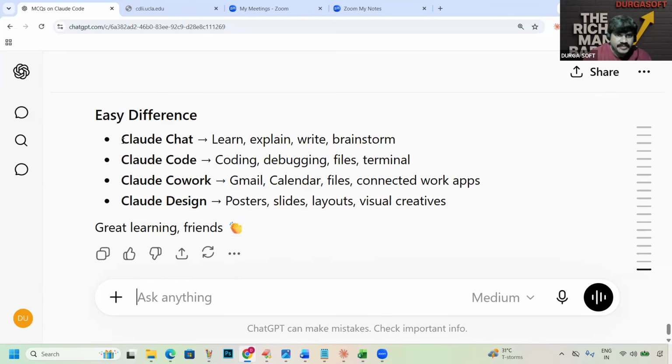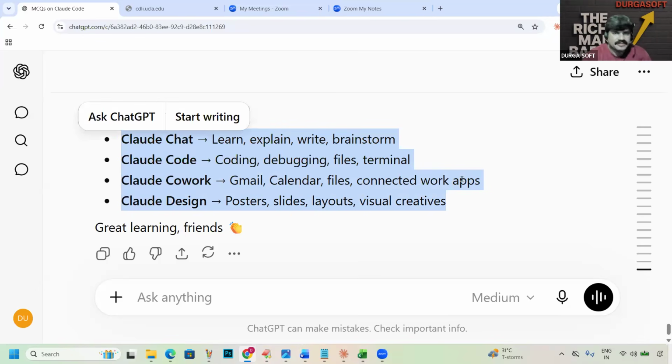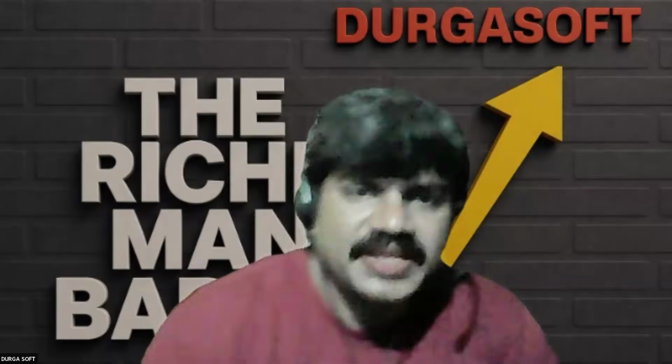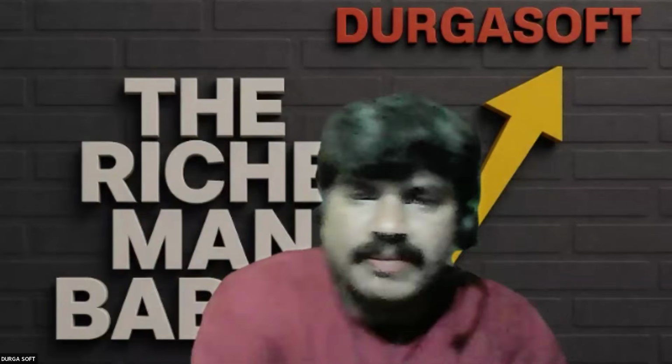Here, anyway: Claude Chat is to learn, explain, write, and brainstorm. Claude Code is for coding, debugging, files, and terminal. Claude Cowork is for connected work apps. Claude Design is for posters, slides, layouts, and visual creatives. Happily, we can go for Claude Design. I'm just covering this for the sake of consistency.